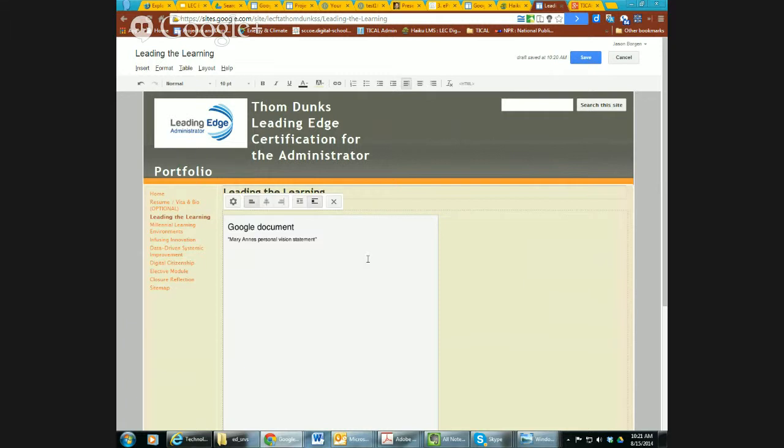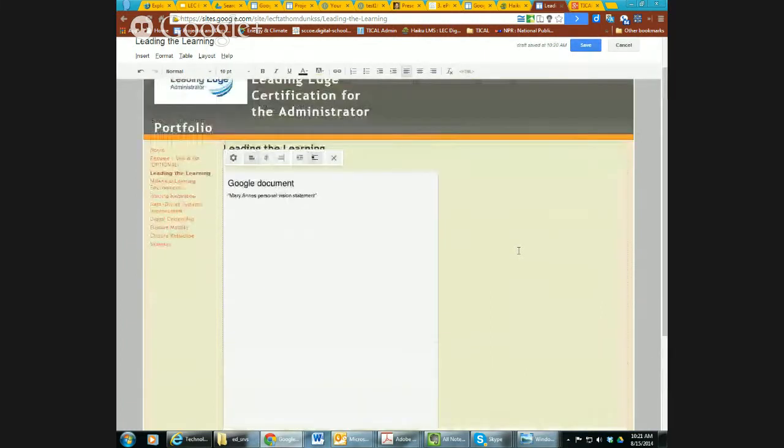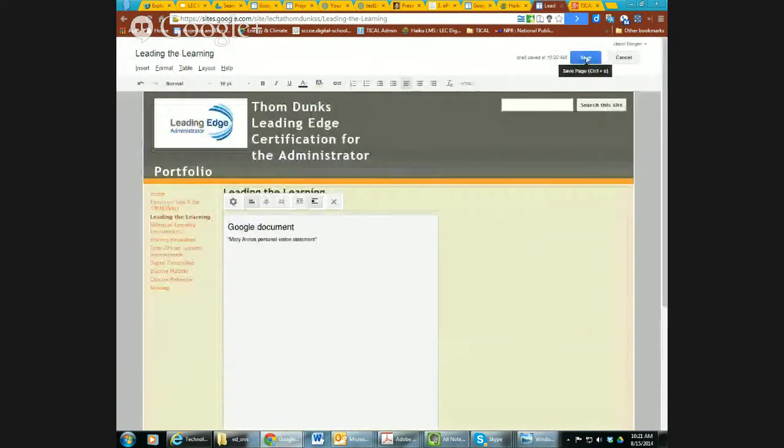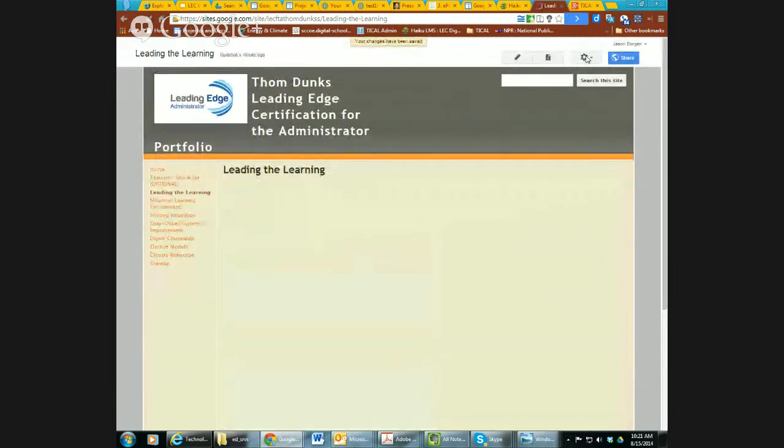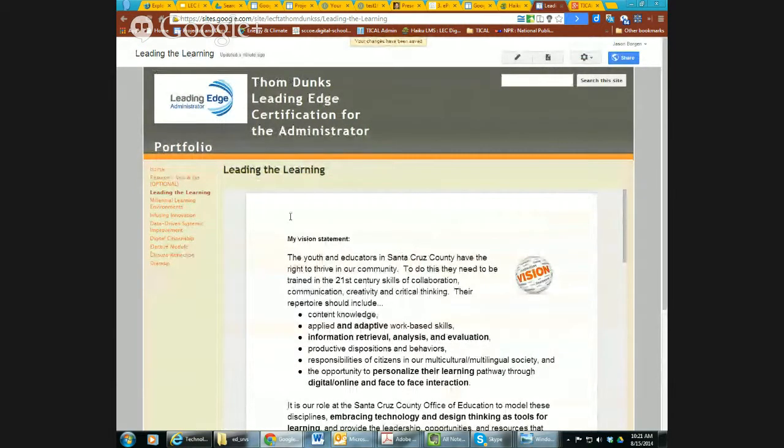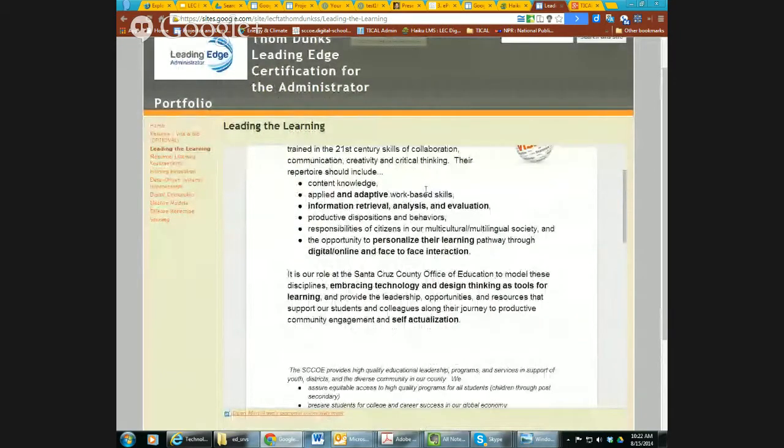Notice, here it is. How come I don't see it? I'm in edit mode still. It's not published. To actually see it and view it, I have to click the Save button. So I go ahead and click Save. And now, notice it's embedded here. It's nice. I don't have a border around it. It seems like it's part of the whole page.